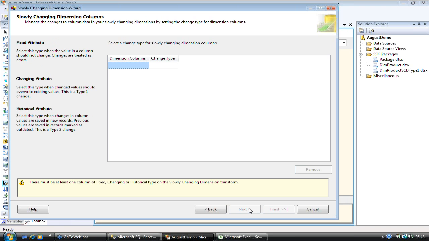In the next screen, if you see on the left hand side, some description is there.